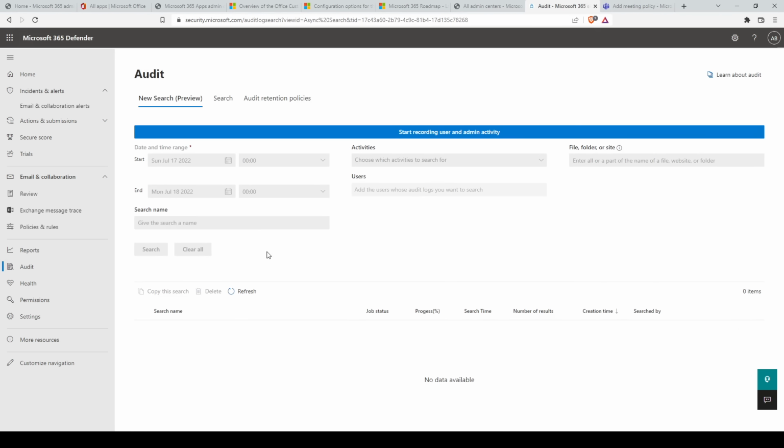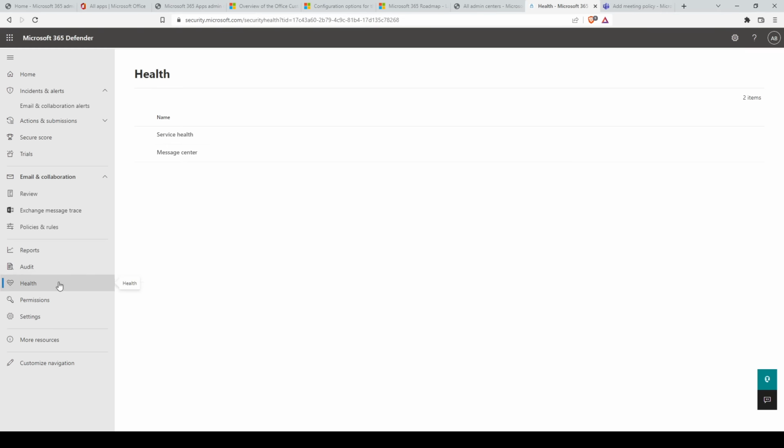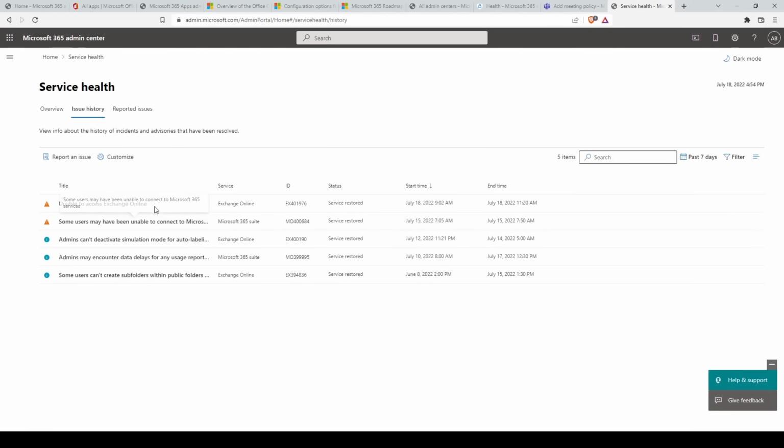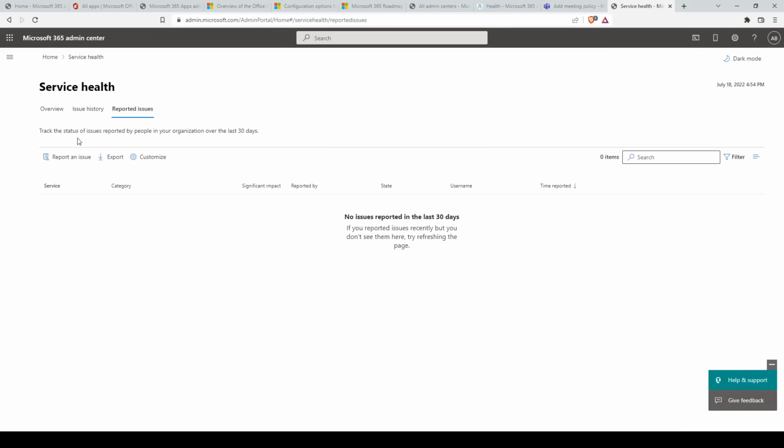The audit section should be similar to the one in the Microsoft Purview Compliance portal, so we won't go over too much. The last section we'll talk about is the health section, and the main thing we want to look at here is service health. So here you can view the issues and health status of all services that are available with your current subscriptions. You can view info about the history of incidents and advisories that have been resolved. And you can track the status of issues reported by people in your organization over the last 30 days. So that's a quick overview of the Microsoft 365 Defender.